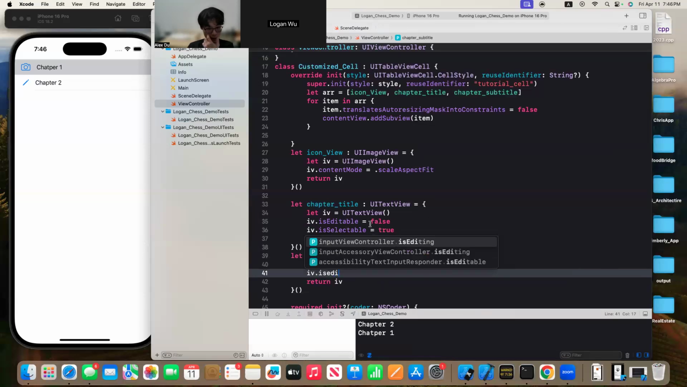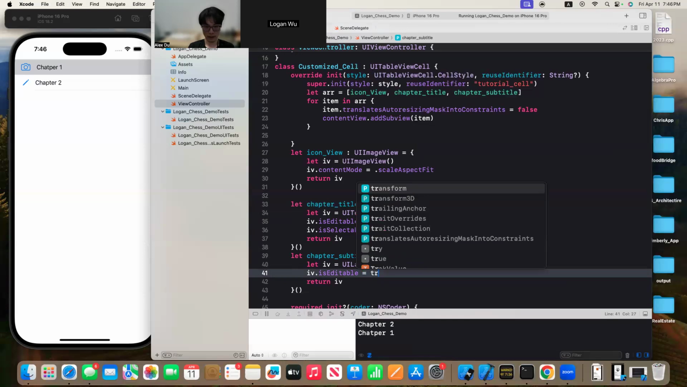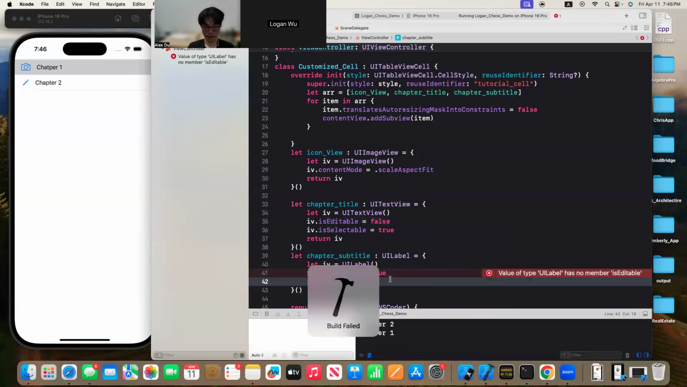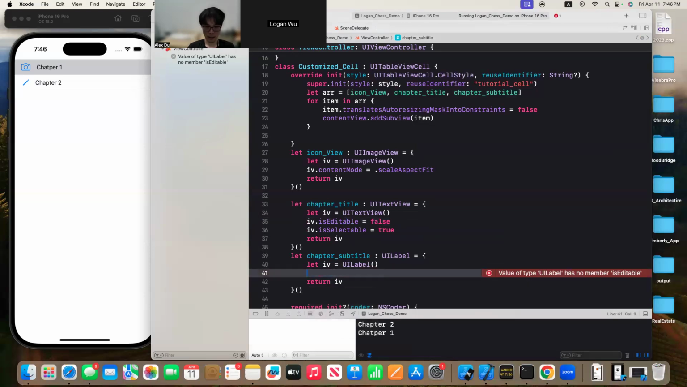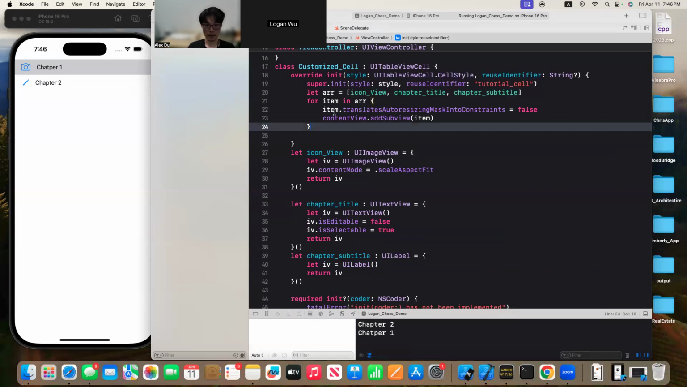It is because it is a UI label, not a text view. If you force access, this is not going to happen, right? It doesn't have it. All right. But however, you can define the auto layout constraint first, right? And then it's all good.